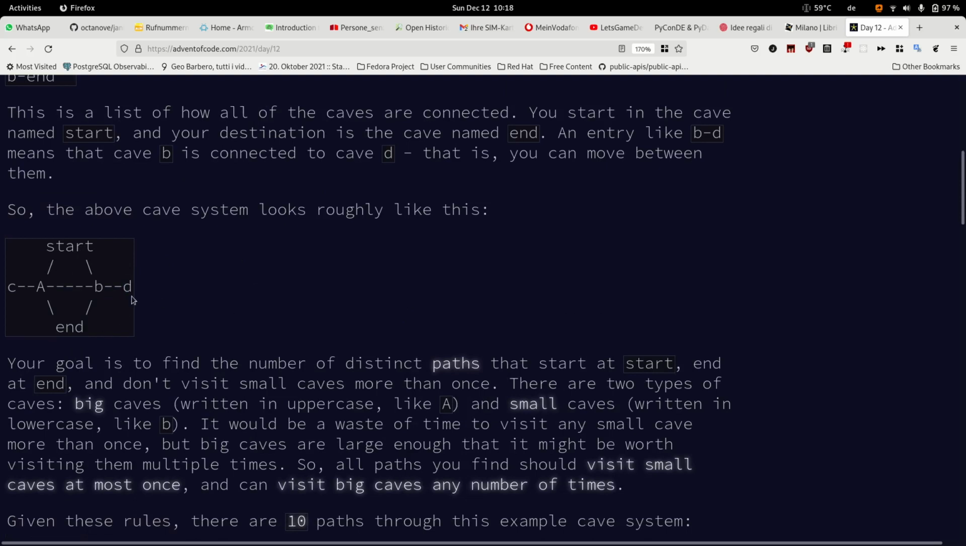lowercase node, for example d in this case, can be visited only once in a path, while the uppercase nodes, like this uppercase A, can be visited multiple times, an infinite amount of times in fact. So for example here we can do start A end, that's valid, and we can have start A C A end, that's also valid because we can pass twice by A. We can have start B end, start B A end.